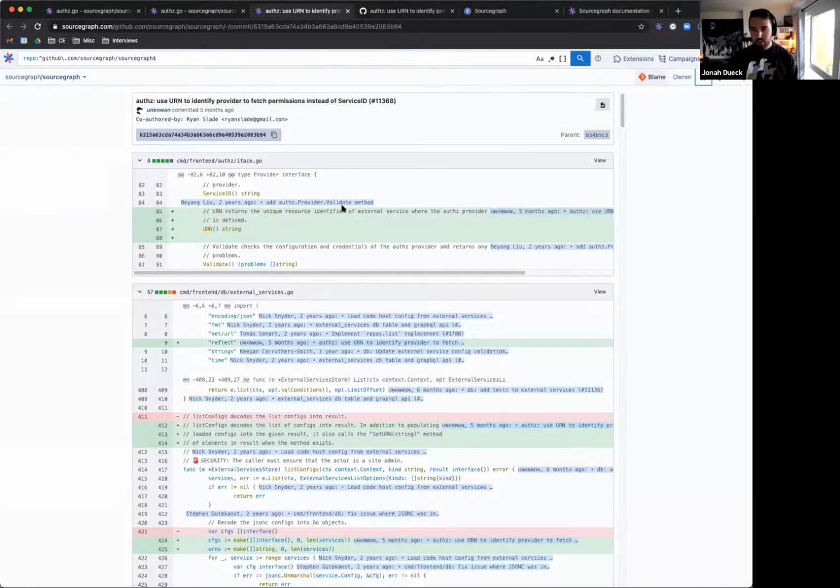If your question was more related to, can I view this within Sourcegraph itself? I don't believe so. You'd have to first go to GitHub and then go to the PR from there. Does that answer the question? Awesome. Yeah, no stress, Peter.